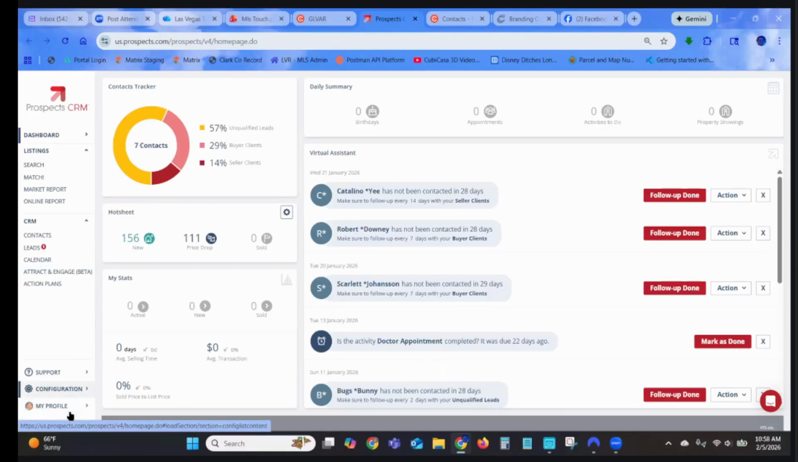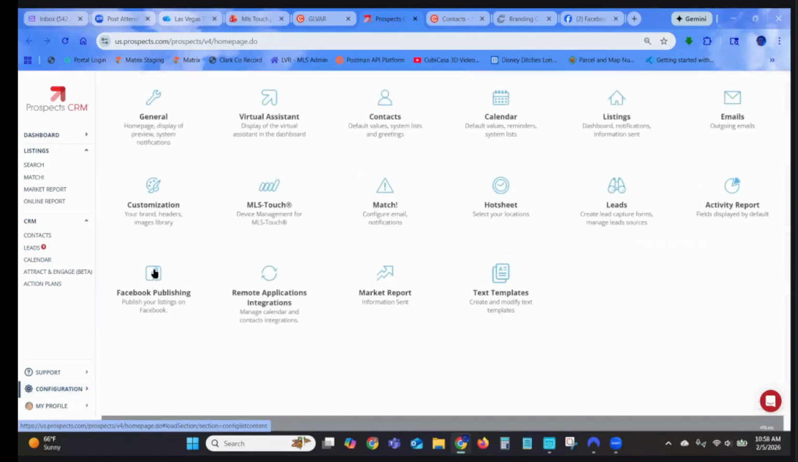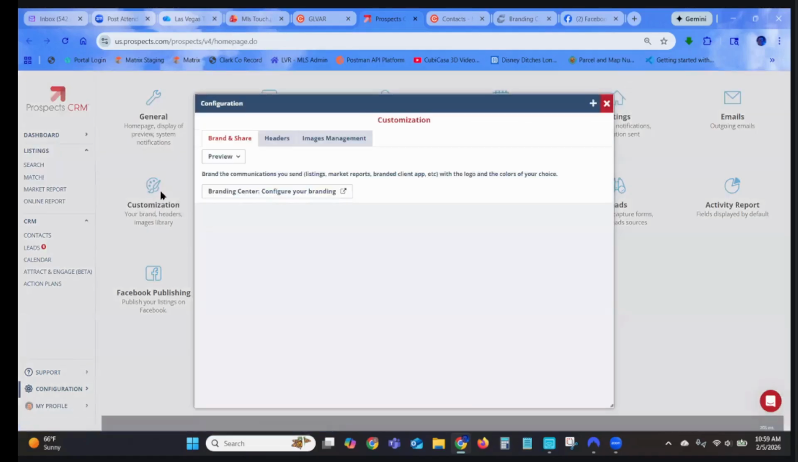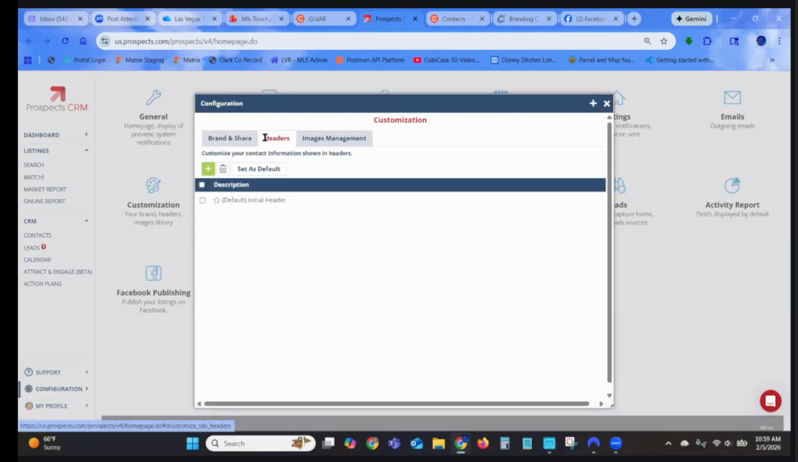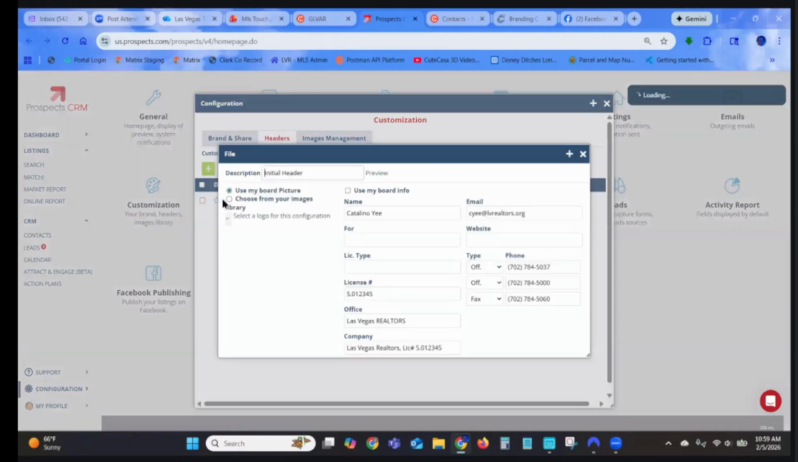From here, I'm going to configuration on the bottom left, from CRM configuration. And right here, customization. When you open up customization, double click. Up here, well, here's the branding, remember, but here's the header. Then down here it says default, double click default.